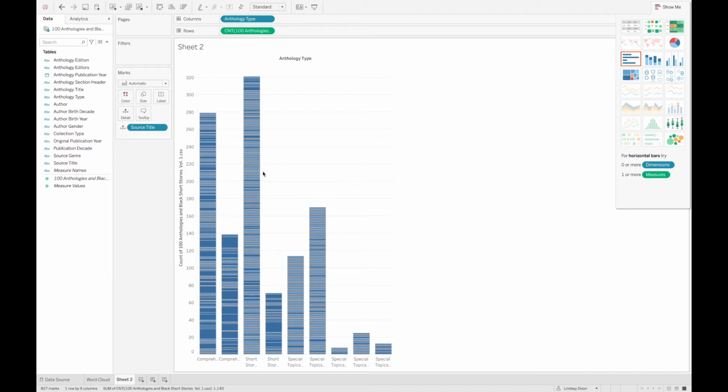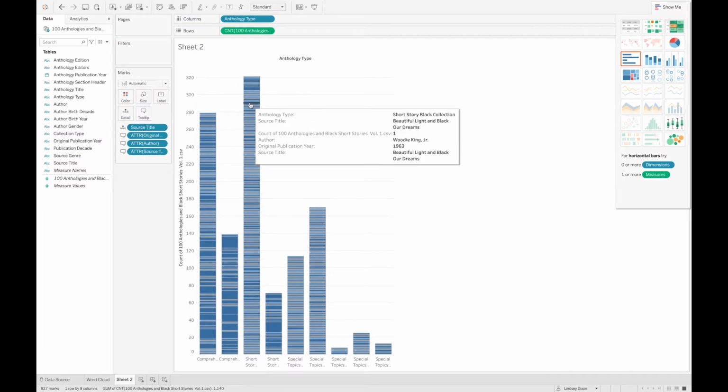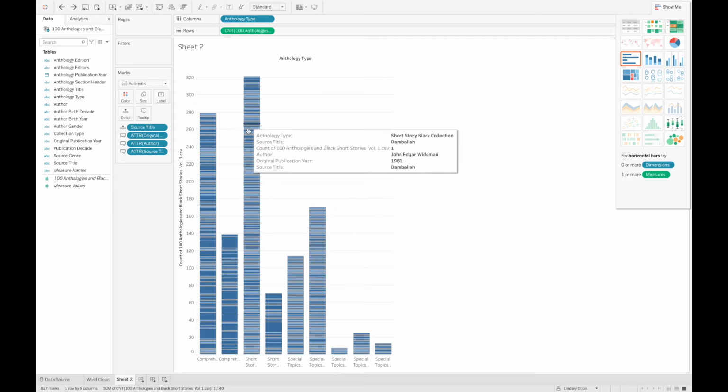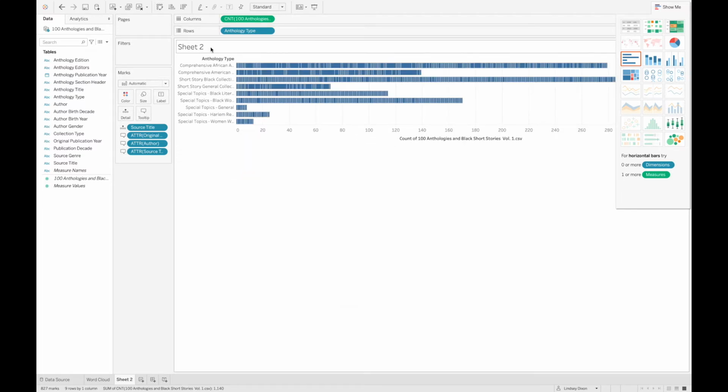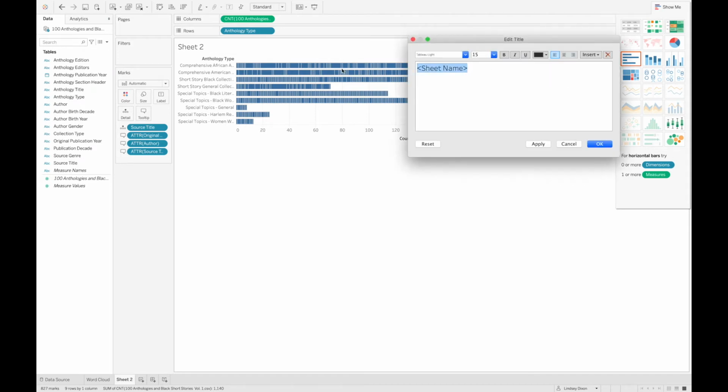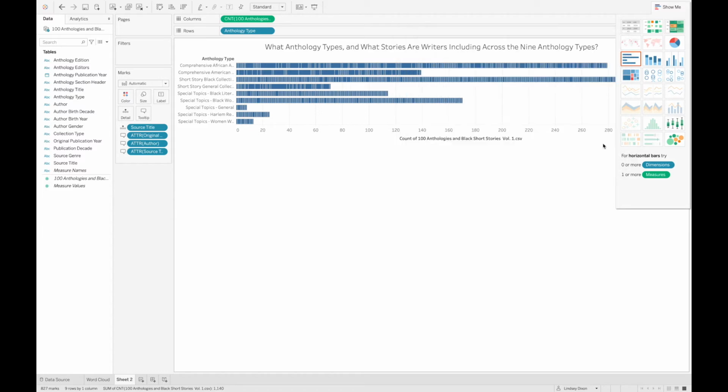And next, we're going to drag and drop the following categories onto the tooltip option on the Marks card. Author, source title, and original publication year. And you can rearrange the order of the text on the tooltip to suit your liking. So if I wanted original publication year at the top, I would put it here, and now it appears first. And if we would like to switch this to a horizontal orientation, we're going to select this emblem here, and now it's horizontal. So we're going to title this, and we're going to center that. And we're going to label this bar chart. And here is our second visualization.